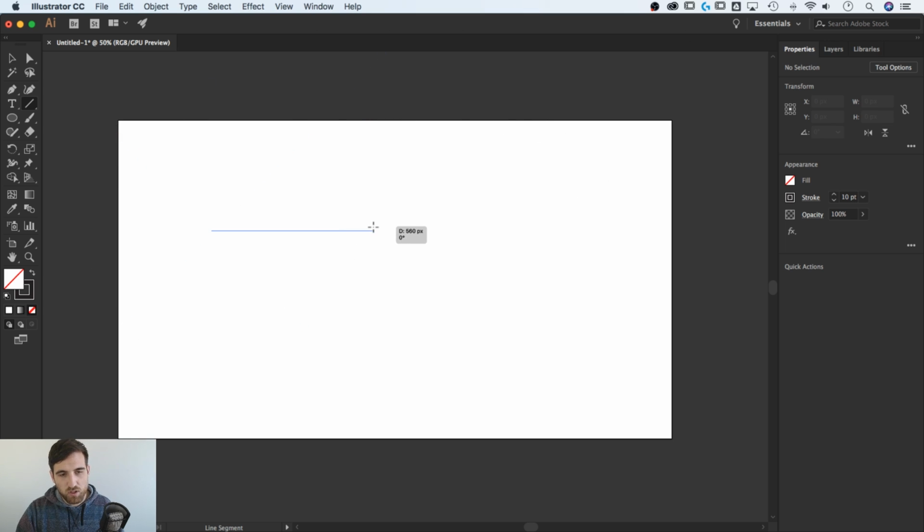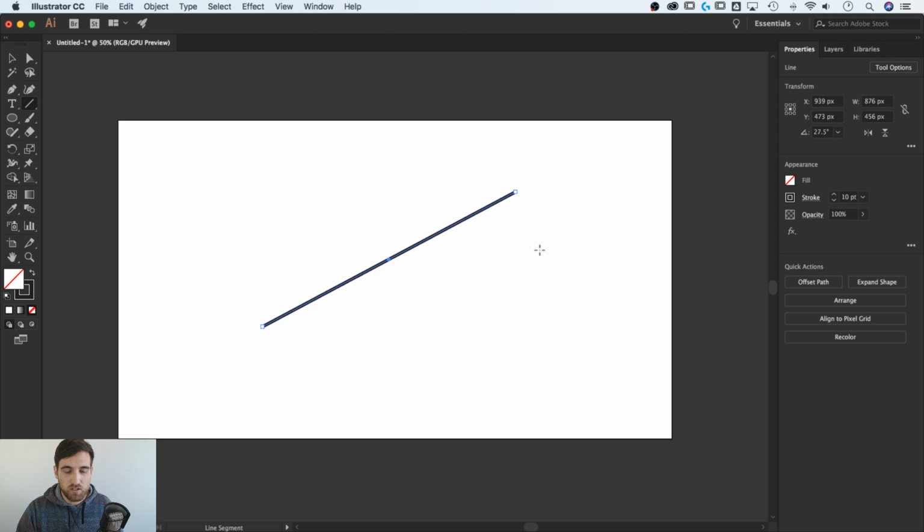And then also if we hold option, it's going to scale in and out from the center. So you can create a line from the center out at any angle. If I let go of shift, I can just create it at literally any angle. Okay, so what else can we do?